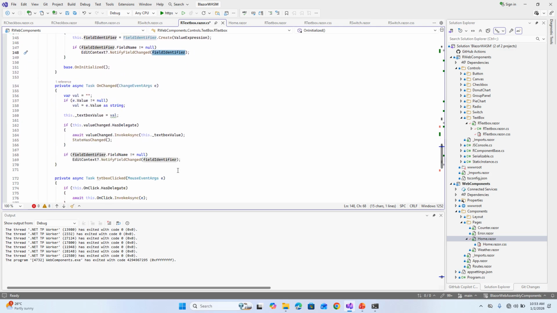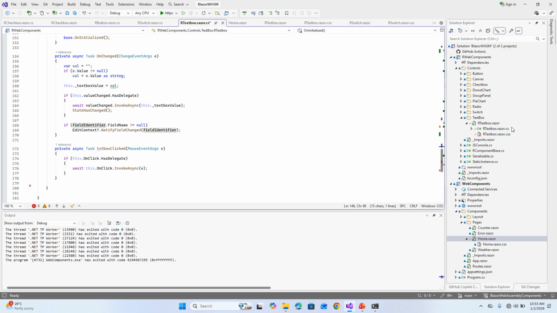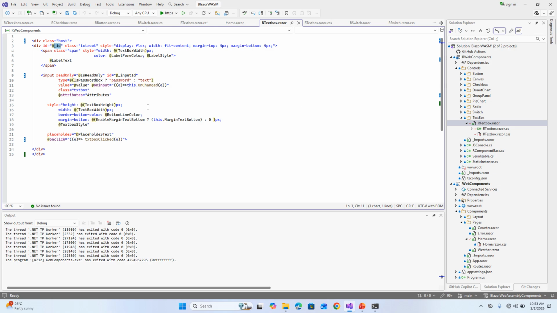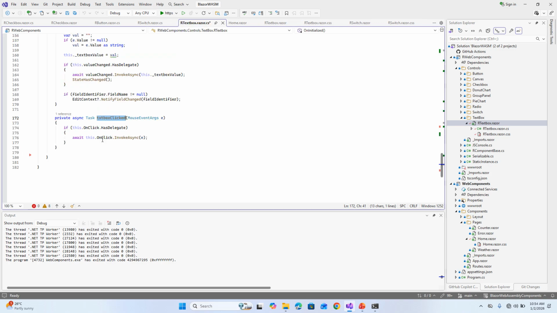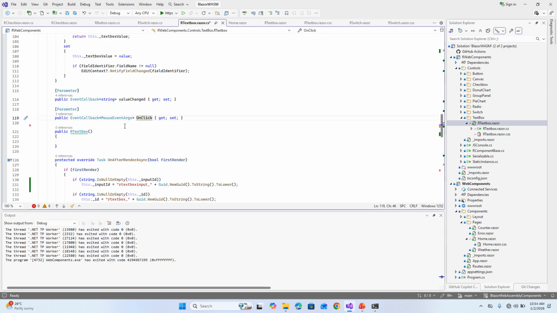Okay, the next two things, if you go to our template. In this template we will see the on click event on the input type. On click we will call the text box clicked method. In this text box clicked method we are checking whether on click is a delegate. If it has a delegate, then we will call the event callback of the on click event, which we declared here, event callback of on click.